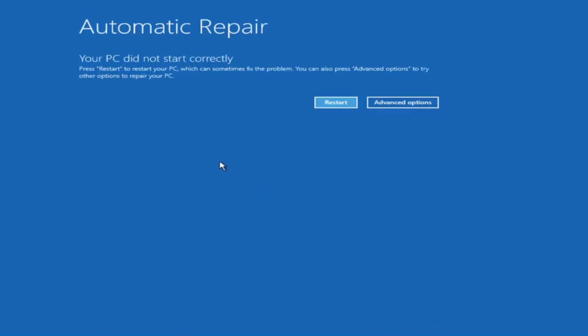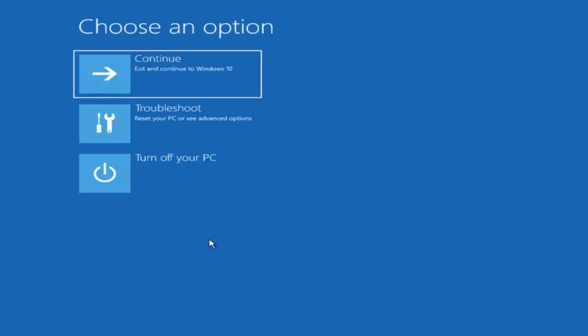Okay, so you can see your PC did not start correctly. Press restart to restart your PC. You can also try advanced options, try other advanced options to repair your PC. So it appears that that method did not resolve the issue for us. However, you could try restarting, which would just be a normal restart. Otherwise, we're going to go back into advanced options here. So just another way of accessing what we already rendered, basically.